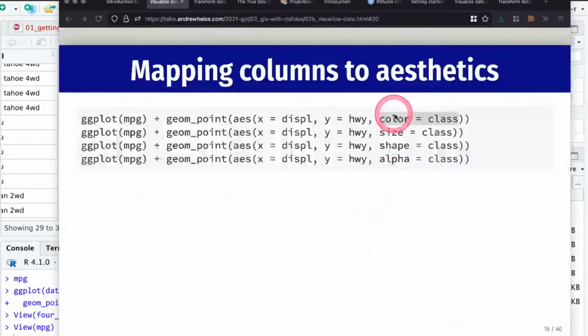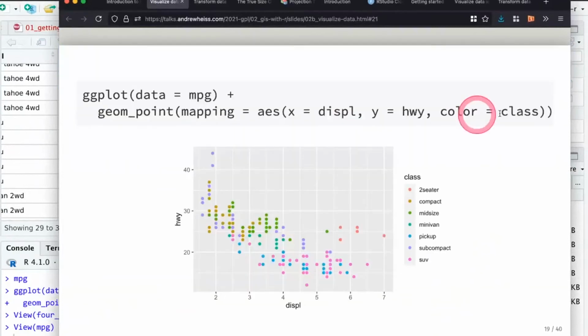So this would put all of the points in a scatter plot because we have X and Y, but it would color them by class, or it would size them by class, or it would use shapes by class. So you'd get triangles and rectangles and stars and circles. So for instance, the color equals class, you can see these different colors, and it adds an automatic legend here. We still have displacement and highway.